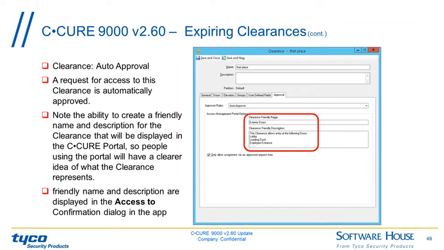And you can create what we're calling a friendly name, so that you can set up a name that will be shown in the portal so that it's a little bit clearer what the clearance applies to. Because again, you can have a clearance that applies to multiple doors, and you're going to want people who are doing approvals and doing requests to be able to understand what doors they are giving people the approval to use. Okay?